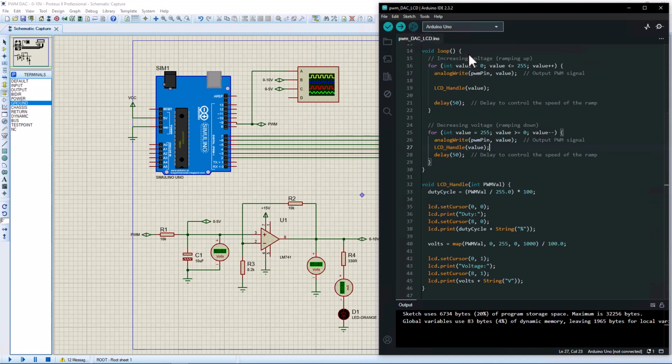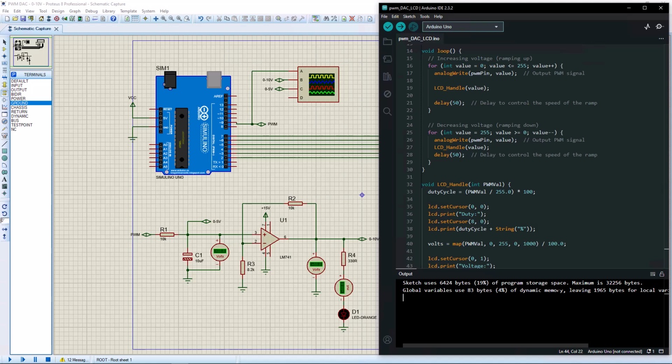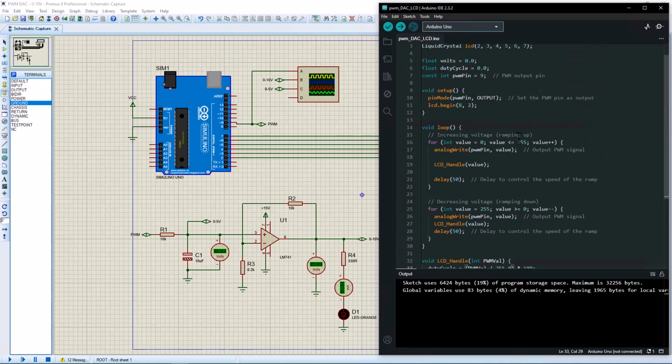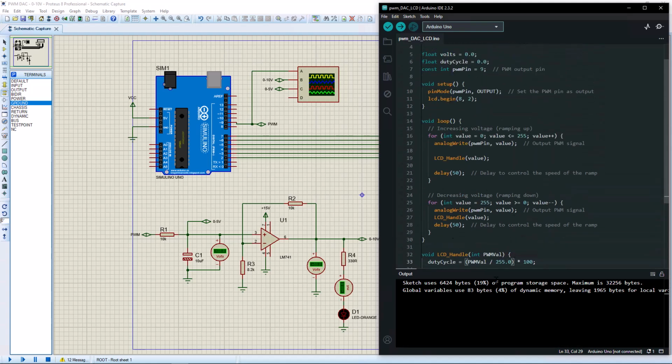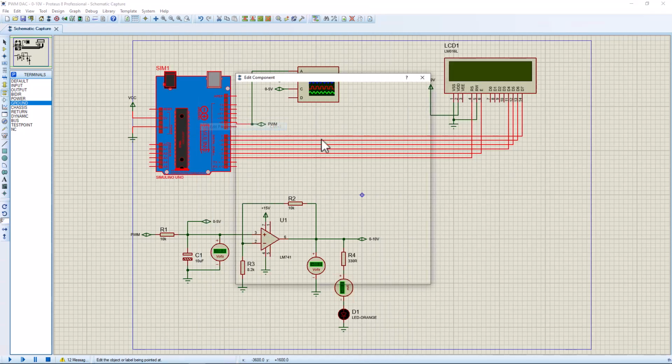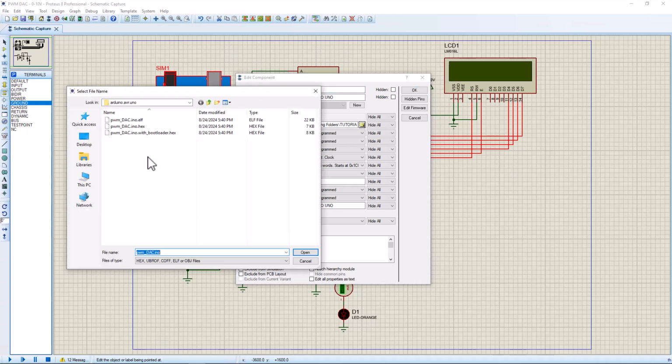If everything is fine, we should have no error reported, right? So the code compilation is completed and there is absolutely no error. At this point, all we have to do now is to load our binary or hex file onto the Arduino. Great. So our Arduino file is pwm_dac_lcd. Now let's navigate into the folder so that we can find our hex file and load it onto the Arduino.